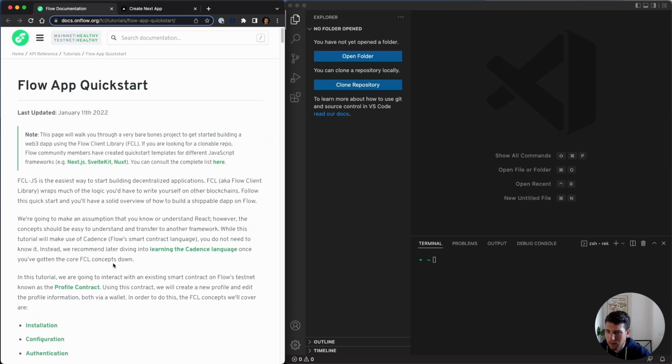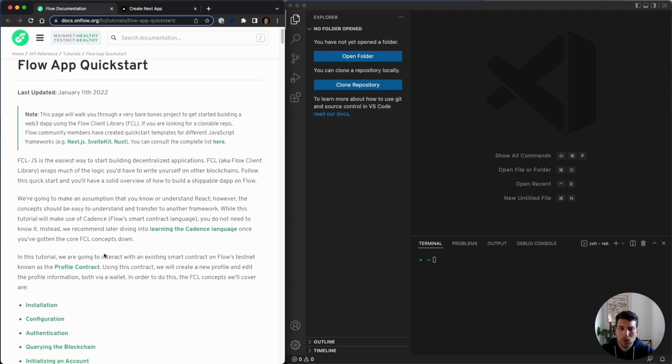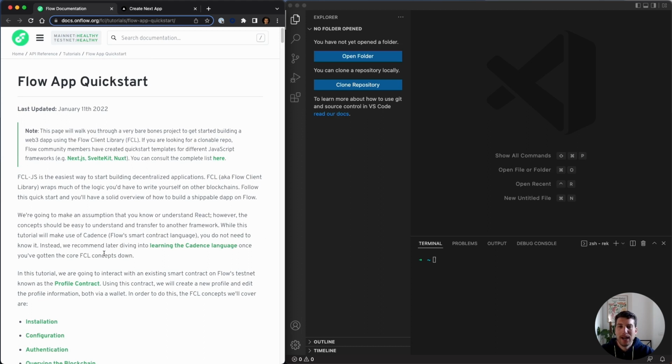Maybe it's also worth talking a little bit about the context. So we talked about the fact that this is going to be in React. Again, you don't need React to build an app on Flow. We're also going to be taking a look at Cadence. Cadence is the smart contract programming language designed for Flow. If you want to dive deeper into the Cadence language as a whole, definitely check out the documentation and the Cadence playground. In this tutorial, at a very high level, we're going to interact with a single contract, which is the profile contract.